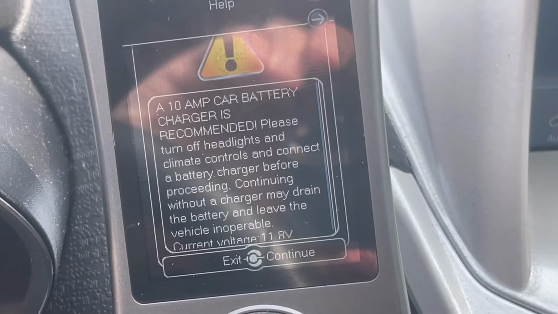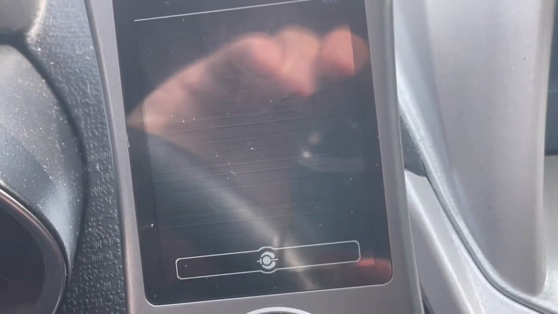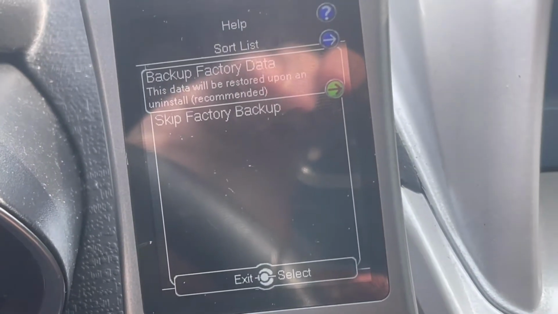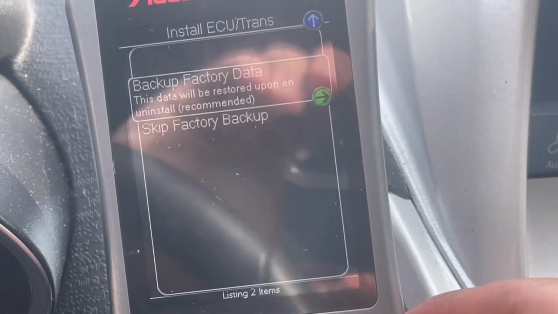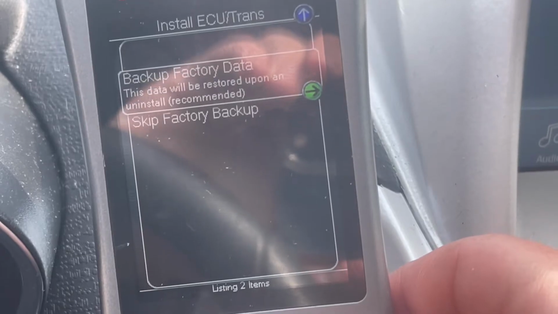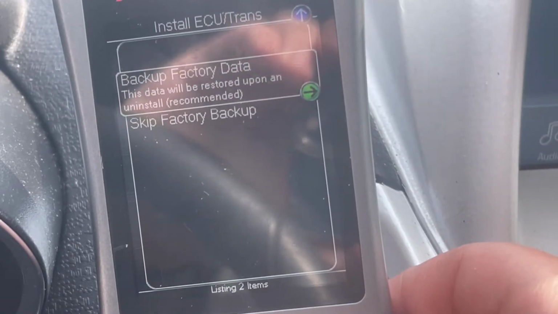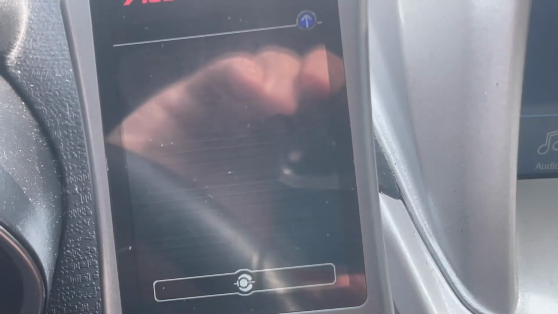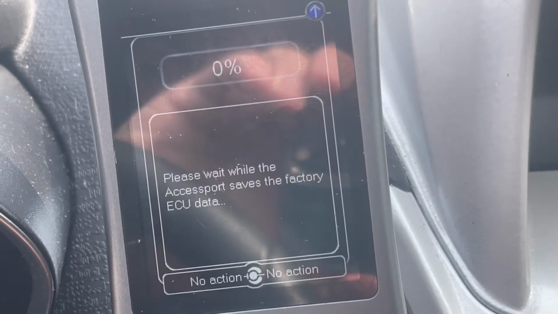Okay, and then it says be careful, don't kill your battery, which you can do, and if it dies in the middle, you can really screw up your ECU. And then this is backup factory data or skip factory backup. I'm on a stock turbo, and if I ever want to take this Access Port off, you need this backup. So you're going to want to click on backup factory data. And then we'll let this cycle through.